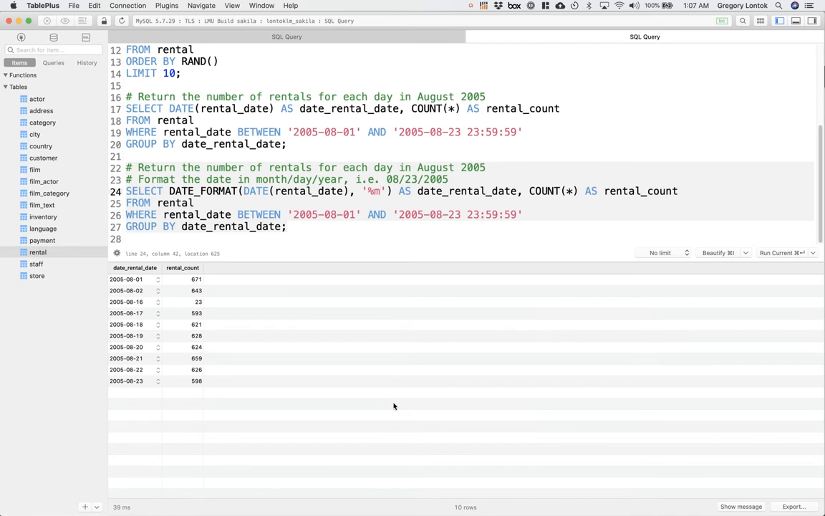We're going to use forward slashes to separate the different date components. %D would be the day, but with a leading 0 as well. And then %Y for the 4-digit year. Okay. Still grouping by that first column, but it's just in a different format now.